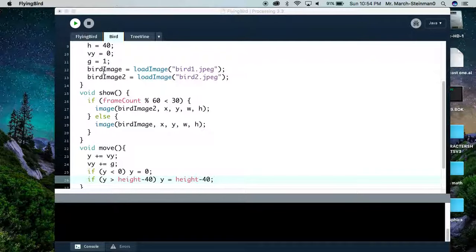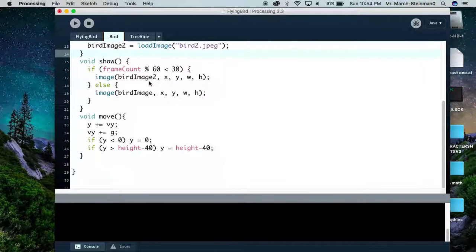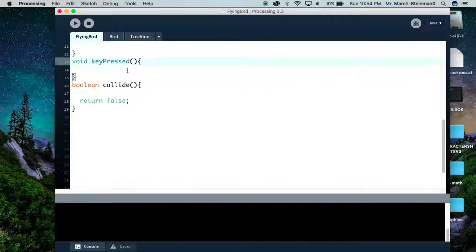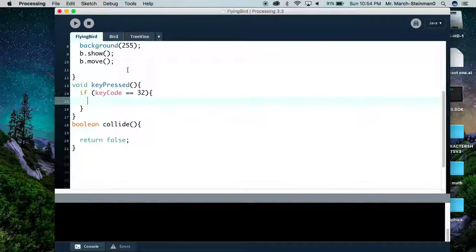There we go. So what this will do is it'll say if we hit at the bottom, we'll just be sort of chilling there. Now we also want something to do with moving our bird. So we say if key code is 32, what we can say is that we want to set the vy to be equal to something reasonable like 10.